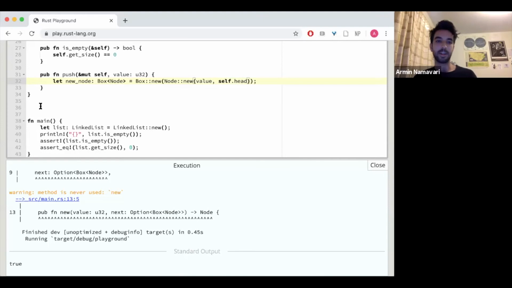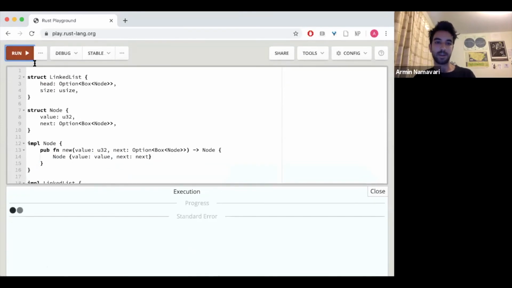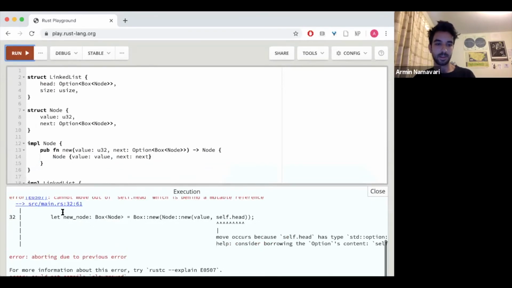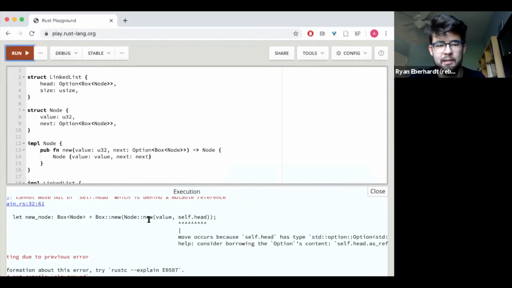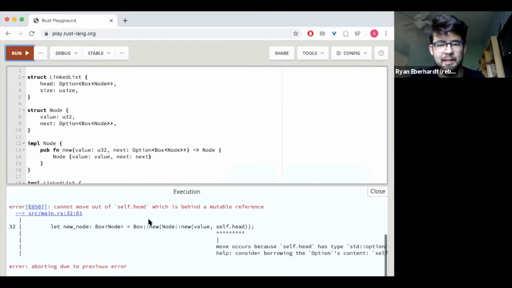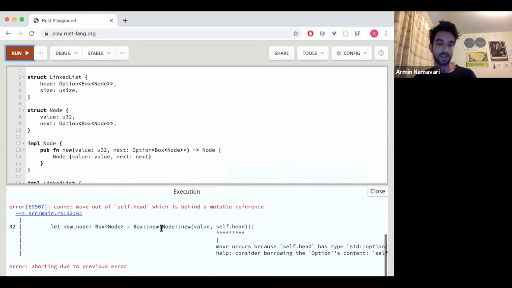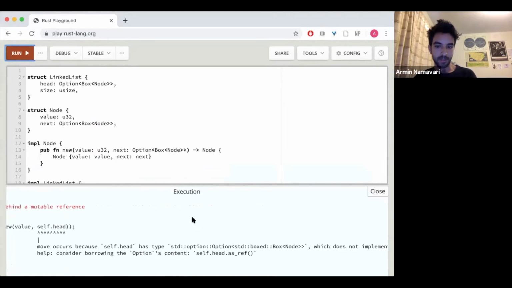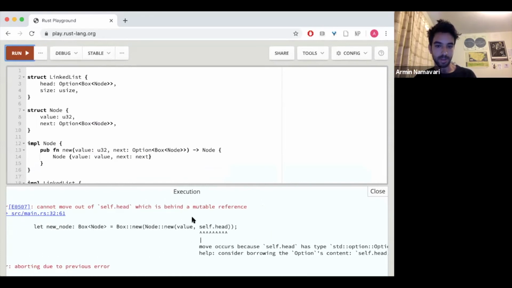Head. Okay, right. So first of all, let's just make sure that compiles by itself. So this is actually ending up being a stack instead of a linked list. It's a linked list stack. So it seems to be angry here, right? So it does not implement the copy trait.